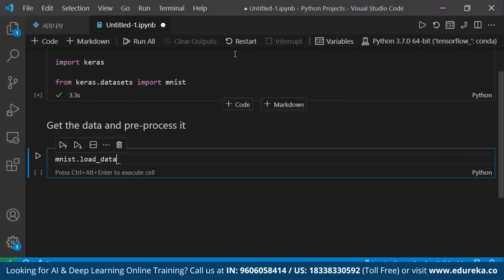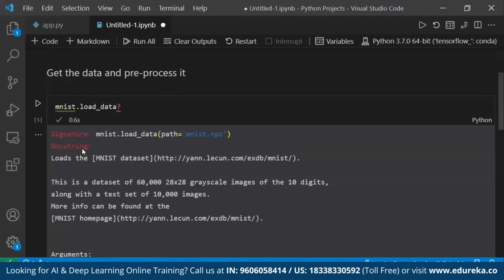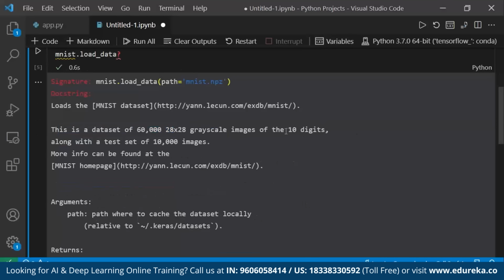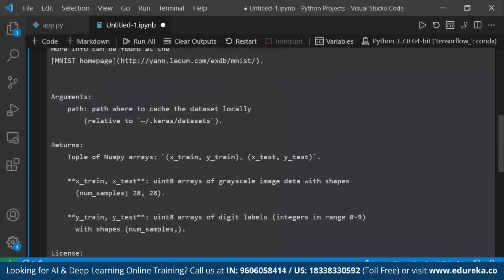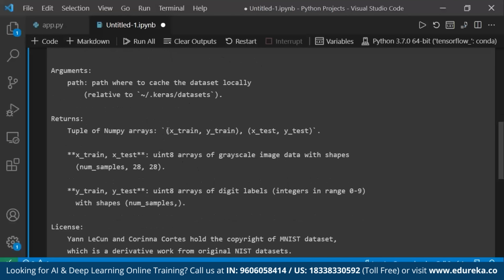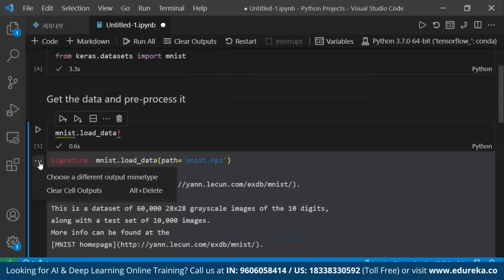If you want to see what this function does, just write a question mark and try to load this, so we'll get some documentation. This says there is a dataset of 60,000 28x28 grayscale images, with 10 digits, that is 0 to 9. And then there are 10,000 images for the test dataset. Finally, this is what it returns. So we'll copy this and come back here.